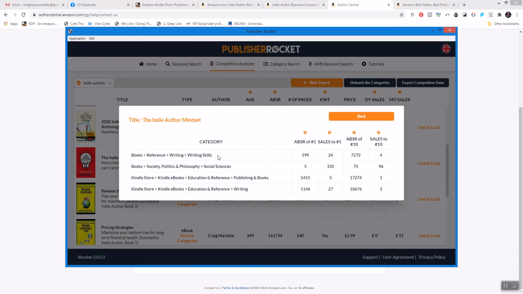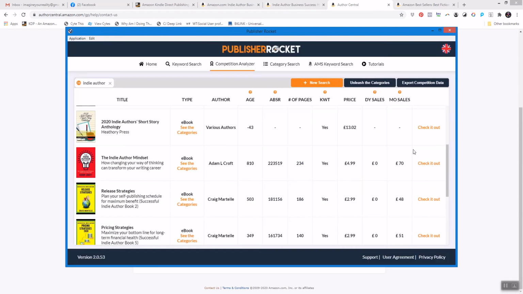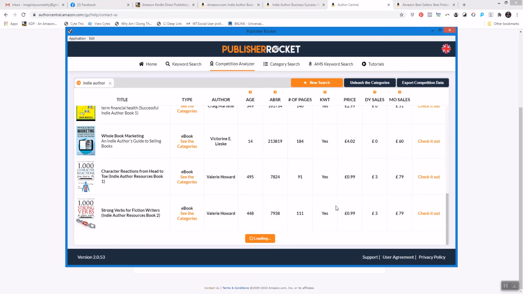Let's go to the Indie Author Mindset. I don't know why he put this one in social sciences. It doesn't really make sense to me. These other ones do make sense, but again, he's not using the full capacity. And let's see here. Here we go.